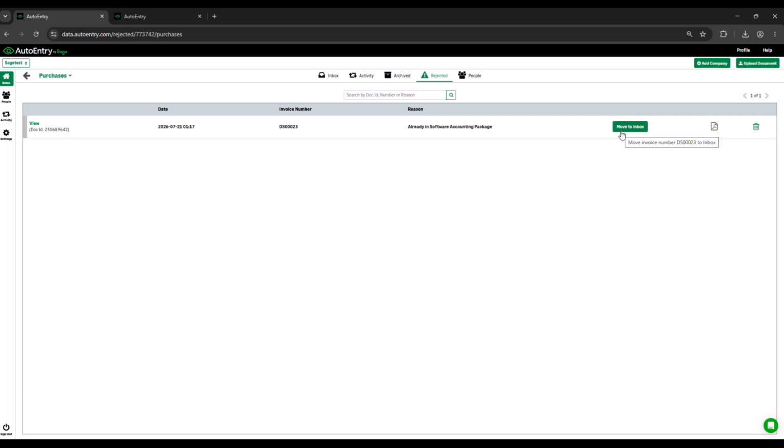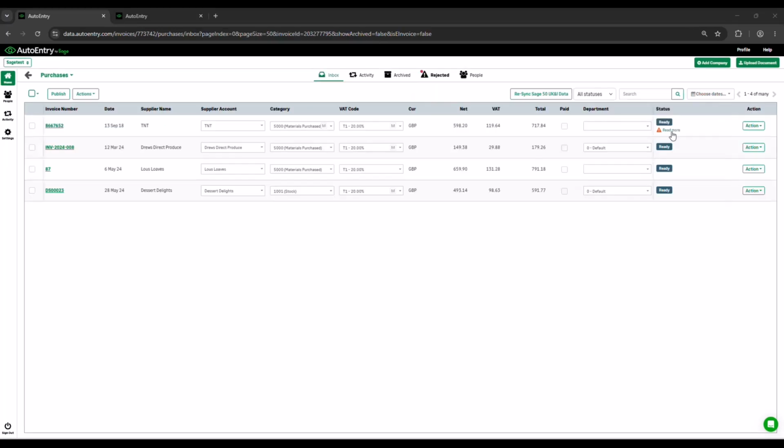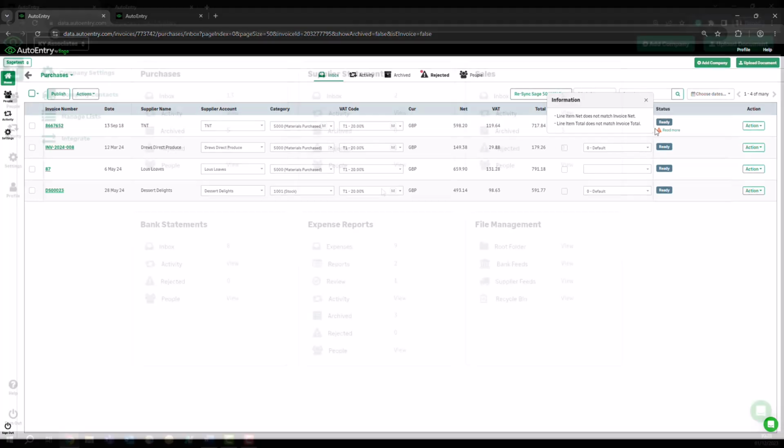Sometimes there might be something wrong with the invoice, and that's when these orange triangles will pop up. You'll simply click on the triangle and it will then give you the information on what's gone wrong. So then you can fix this and then publish the invoice across. And that is it for purchases. We will now move on to supplier statements.